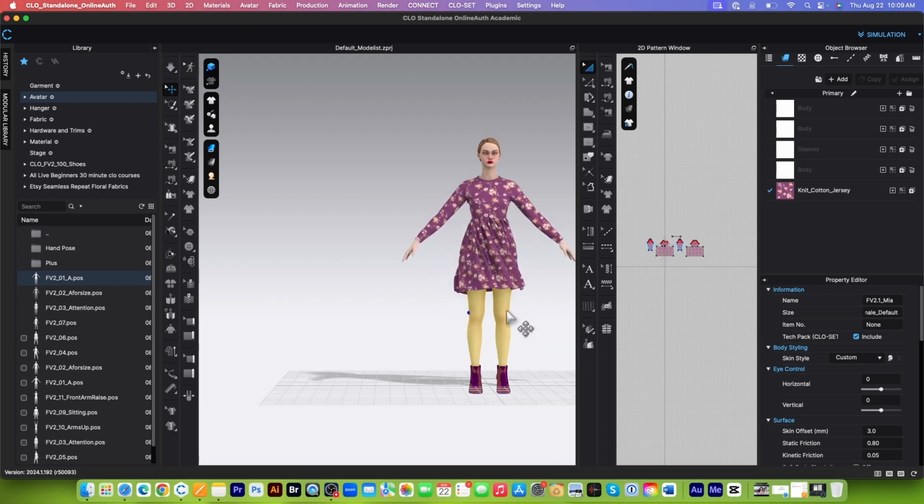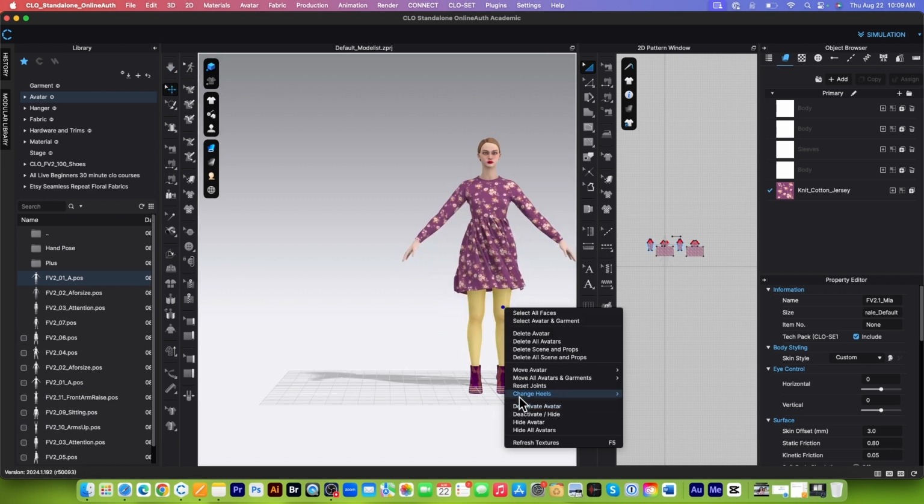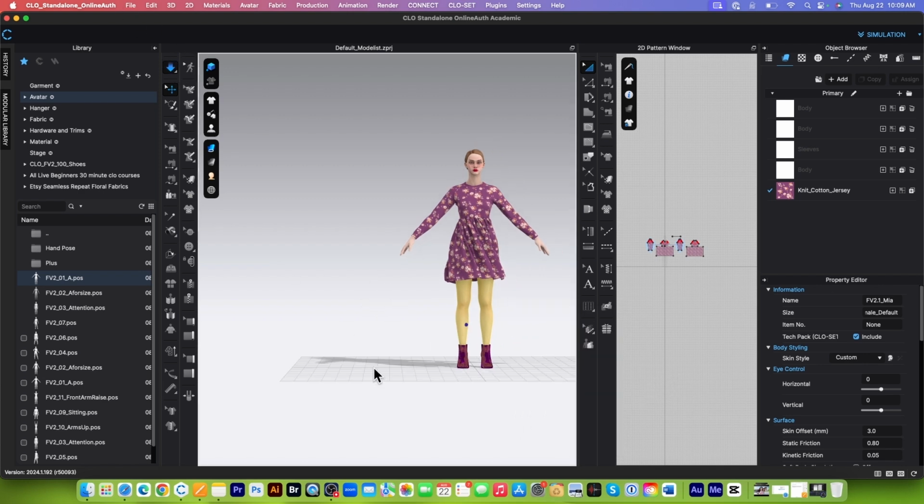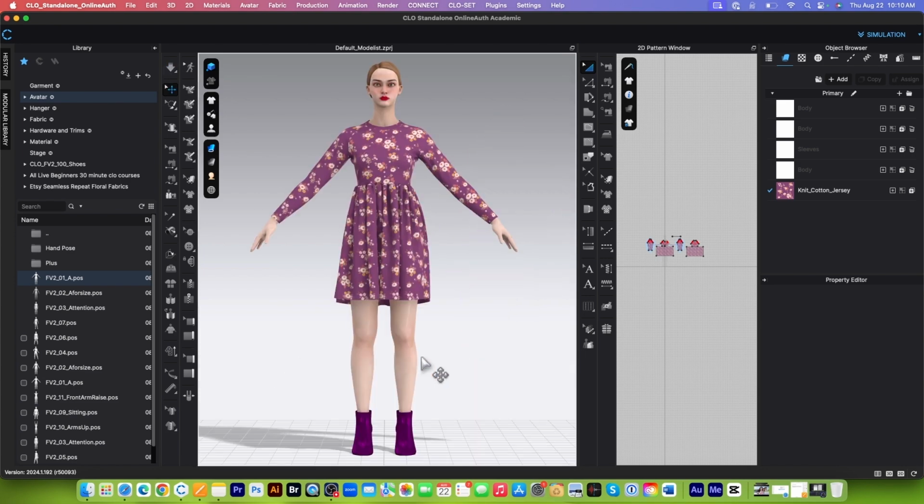And there you go. Once again, I'm going to right click on the avatar and we want to move all avatar and garment to ground. And there you go. Let's simulate one more time and stop the simulation. Alright, there it is guys.